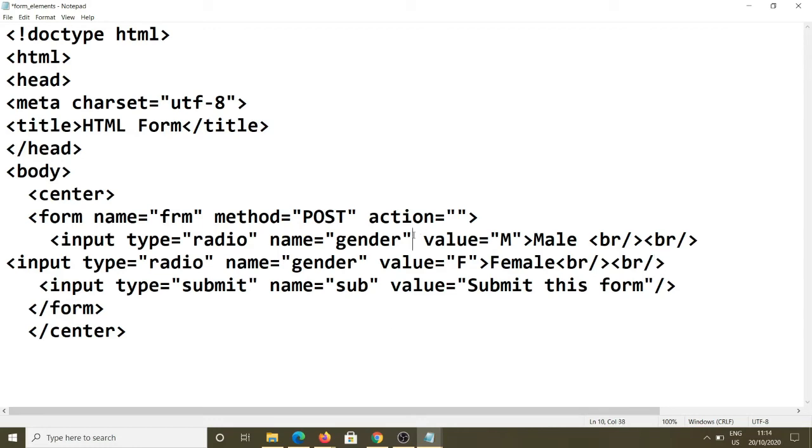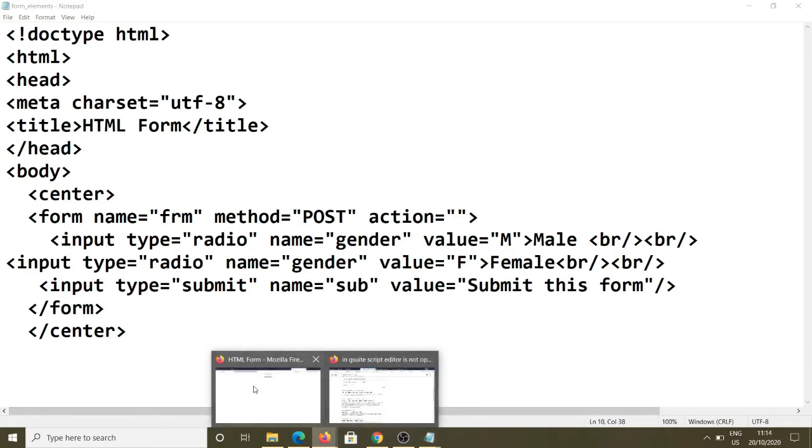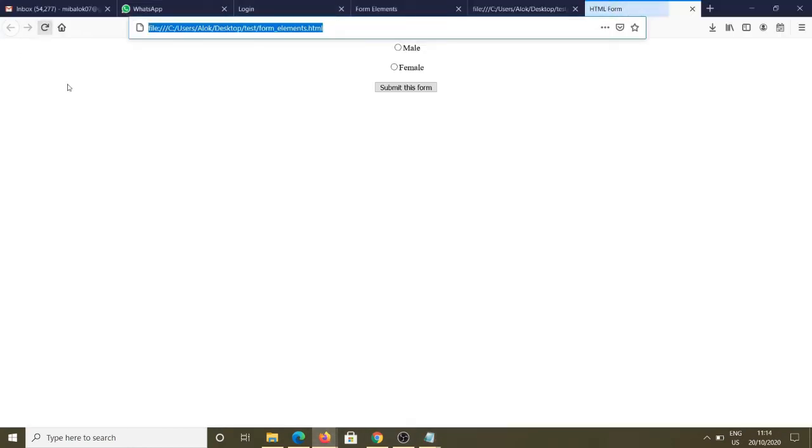And if you want, control S, first we'll see the output, how it is coming. Refresh, you see one male, another female. If you select the female, male will not be selected. If you select this one, it is coming.